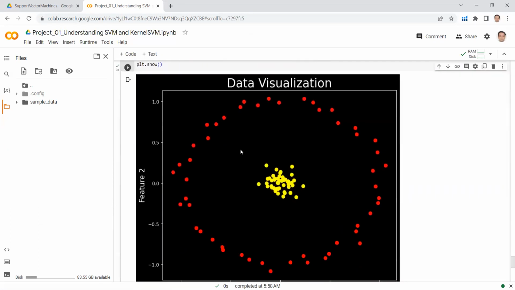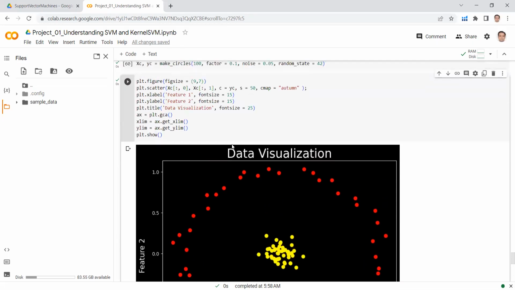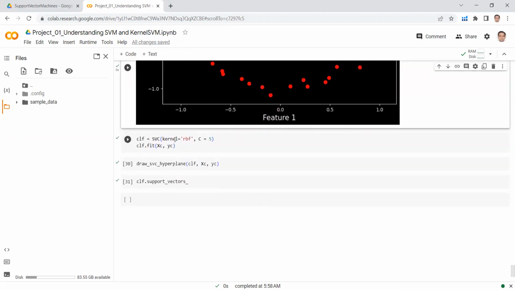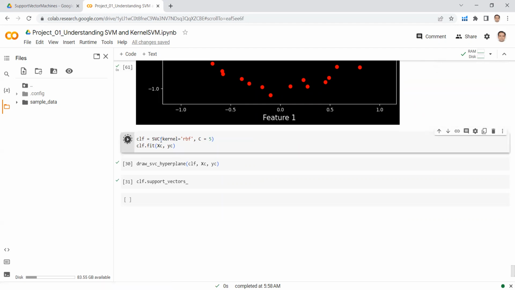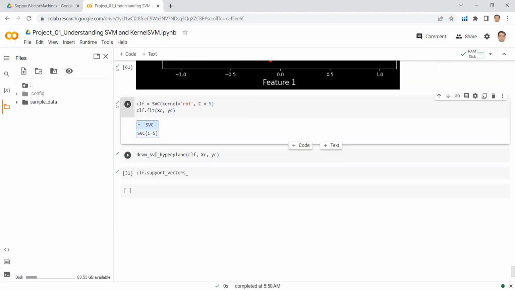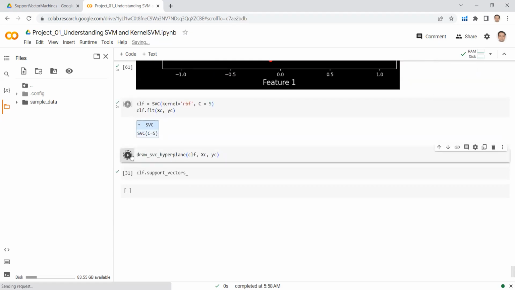So this is our data, and we are going to perform the classification using kernel support vector machine. So this is the data in the form of circles. Here is the separation. Basically we need a classifier which can draw the decision boundary between the two classes. Here we are using the radial basis function. Here I am using the value of C equal to 5. And here I am fitting my support vector classifier to my data.